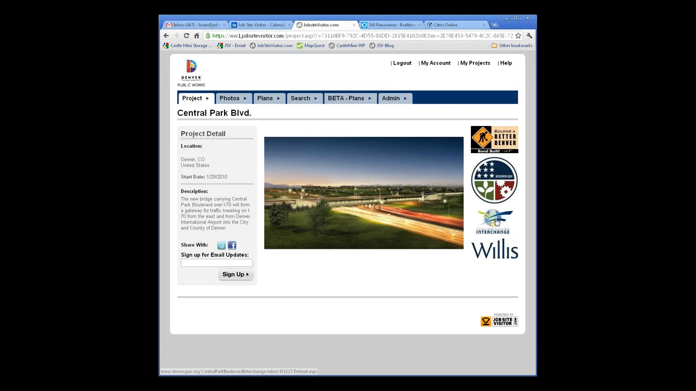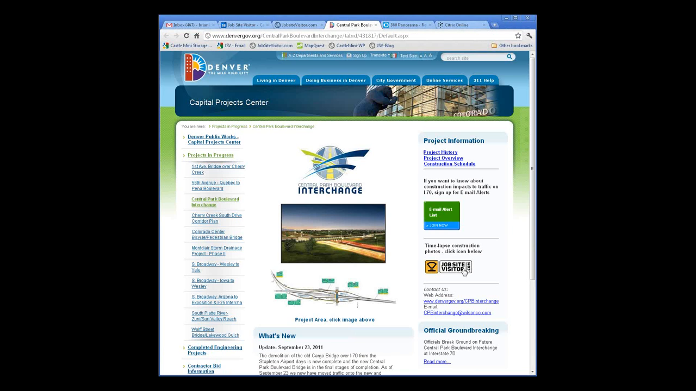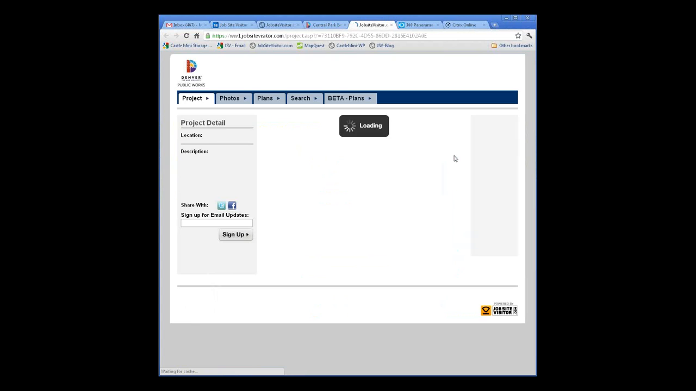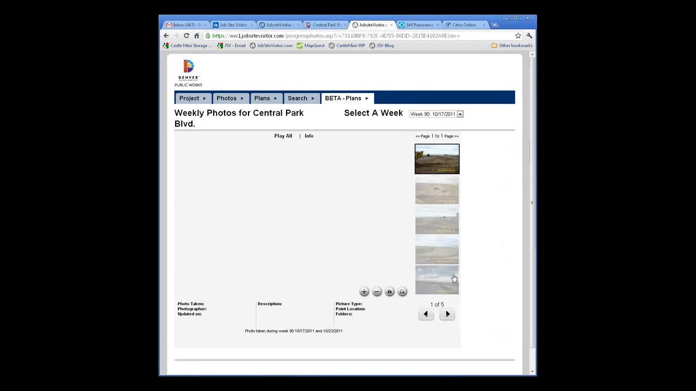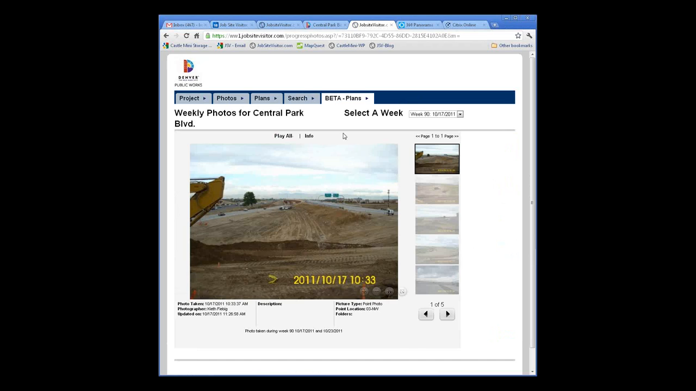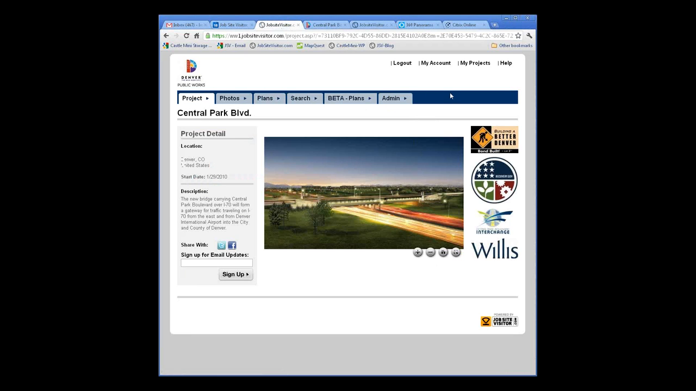So the city of Denver has actually integrated this with their website. So when you click on this link here, it actually takes people onto the public side of the website. You can see they're not logged in as administrator. And if you're looking at photos, you don't have the options to save the photos. You can just look at them. So that's how that public-private project works.